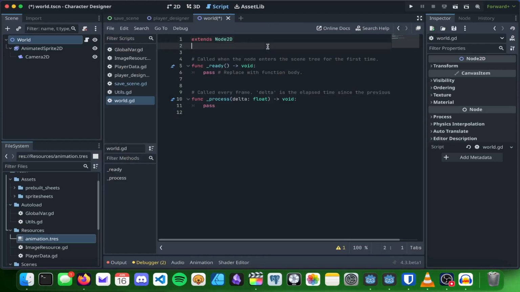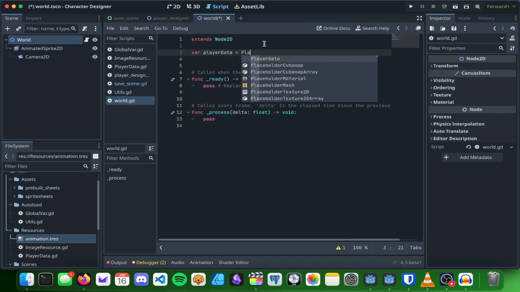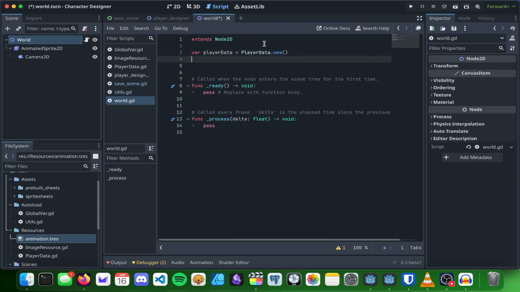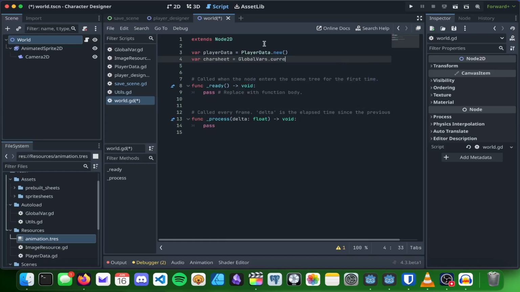And yeah, so the first thing we're gonna do is look at player data dot new. We're adding a new player, or we're pulling in the new player data from the load. We're gonna say the char sheet equals the global vars dot current save folder plus char sheet dot png. So in the ready function, char sheet global, oh, I called it global var.